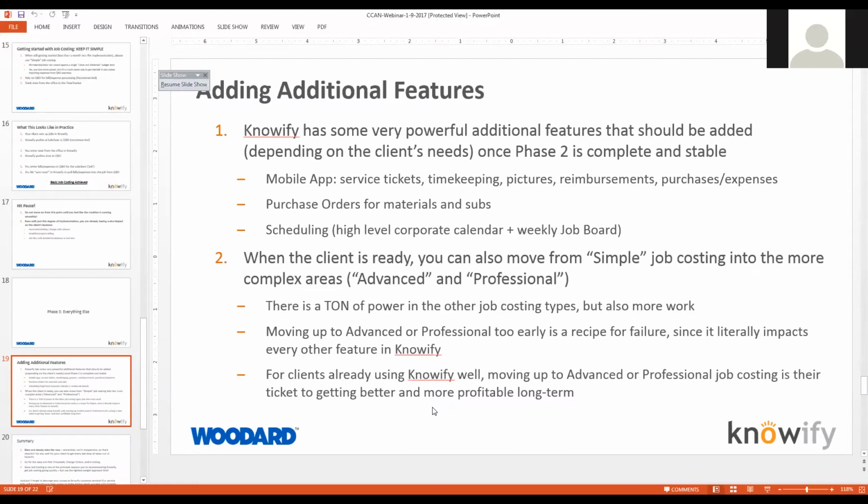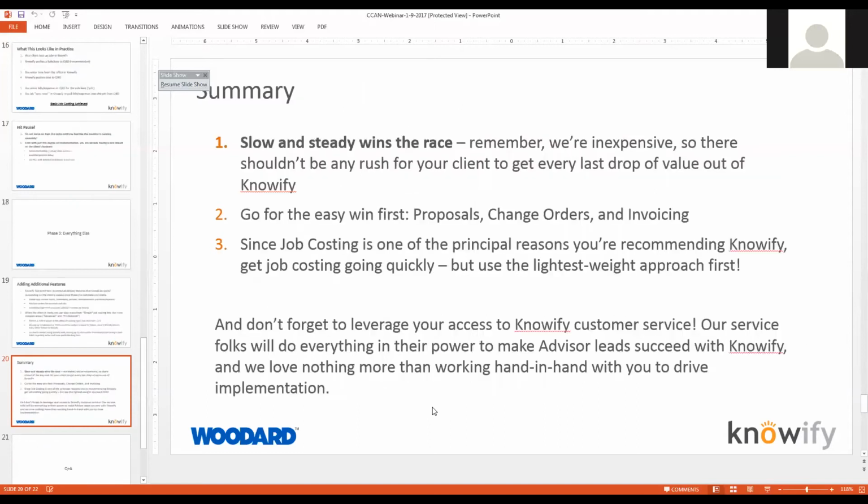It is, as you'll see here in the third dash, the key, finally, for them to get better and more profitable long-term, because it will give them the most insight into how well they're doing in estimating, how well they're performing in the field, all those things. It's a very powerful feature. And over time, we would strongly encourage you to get them there. Just don't start them there.